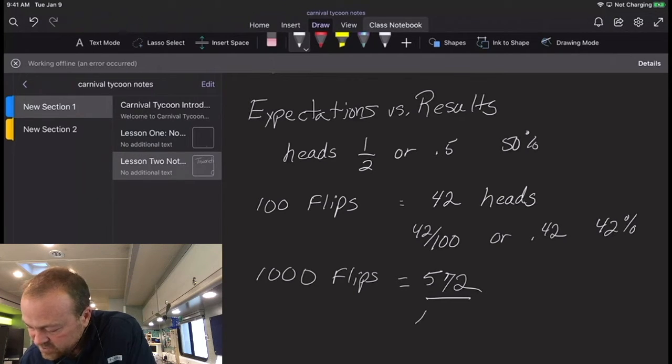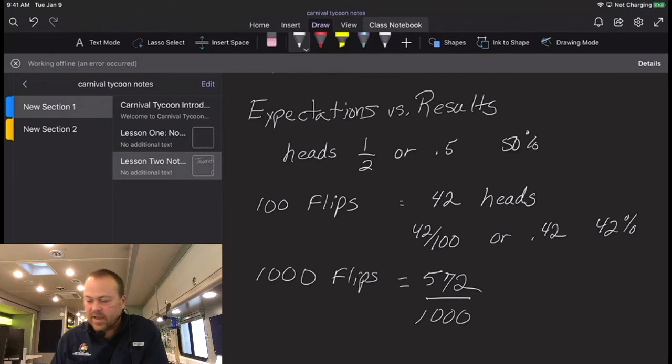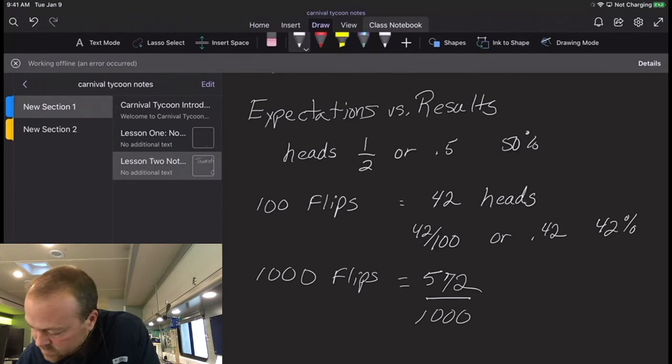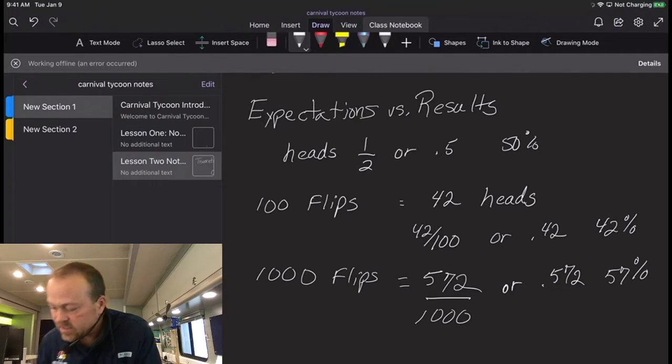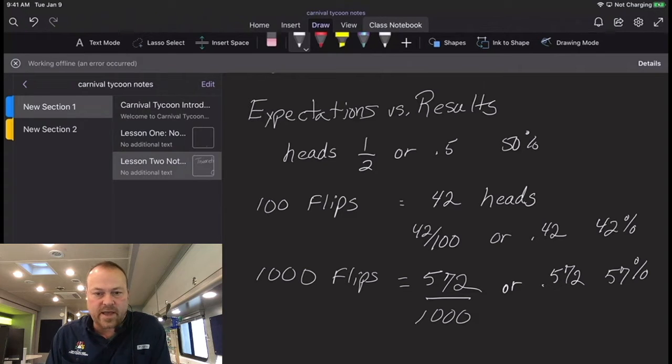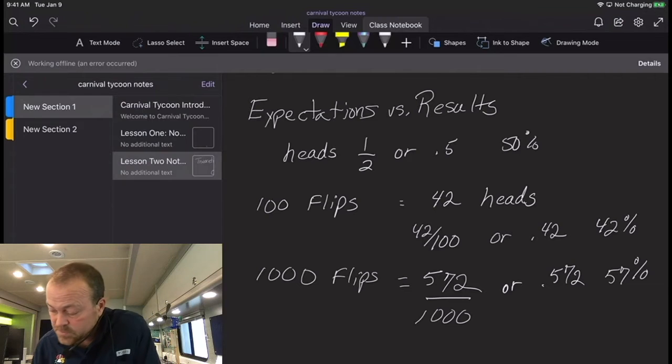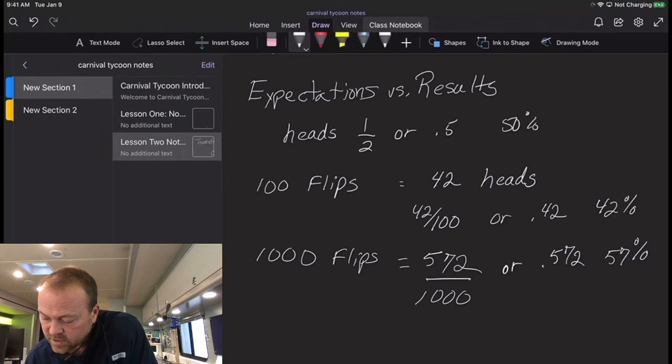Mine was 572 out of 1,000, or 0.572, or we'll just round that to 57% heads in the 1,000 flips. Go ahead and do it for the 10,000 flips, and I will do the same.